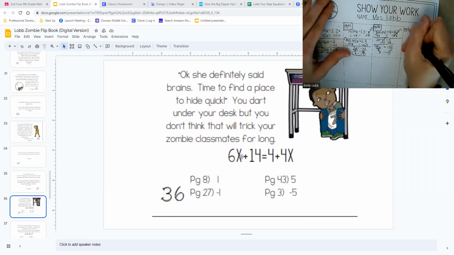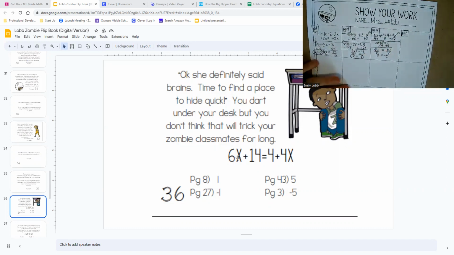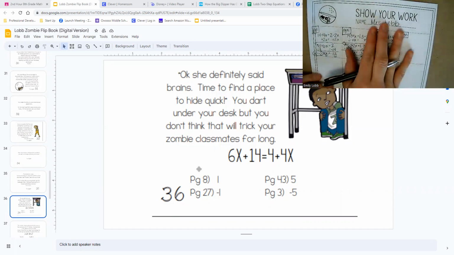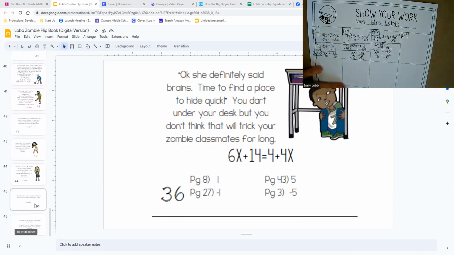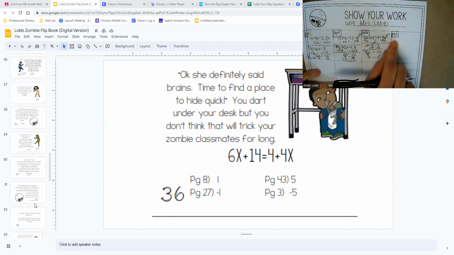Be sure you're showing all your work, because again today, just like yesterday, you're going to turn this in as well. Okay? In fact, I'm pretty sure this is the only thing you're getting scored on today, but you're really just turning this in to show me that you're done. Okay? So page 3.